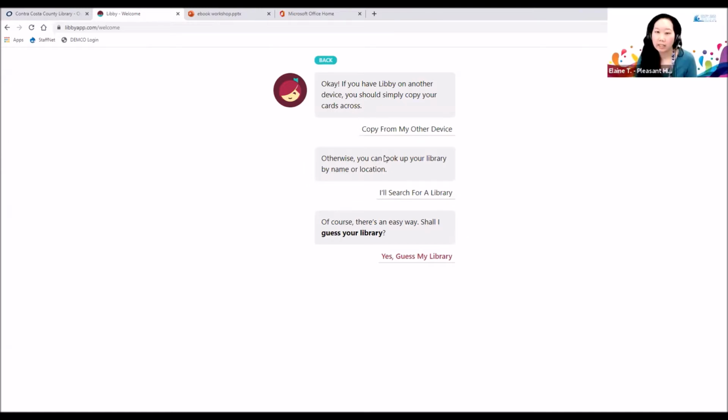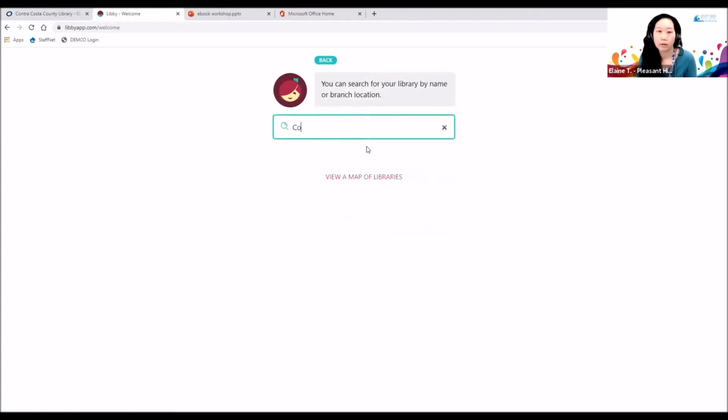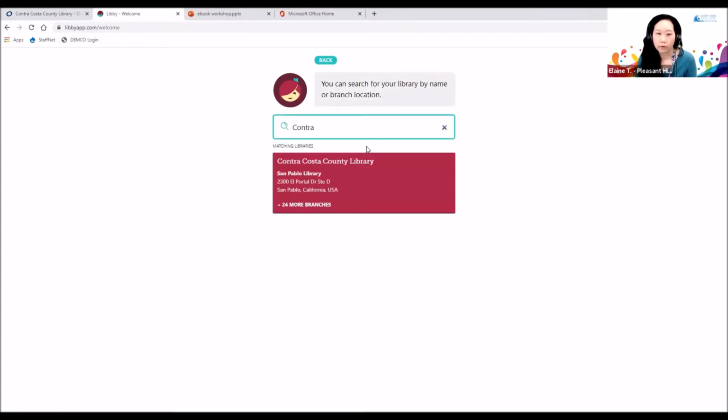Right. The copy from other device option is so they can make the process easier for you. So if you find this process actually more difficult, just do the second option here to search for the library and put it in. So let's go ahead and click, I'll search for a library. We're going to put in Contra Costa County Library. So I'm going to click on that.